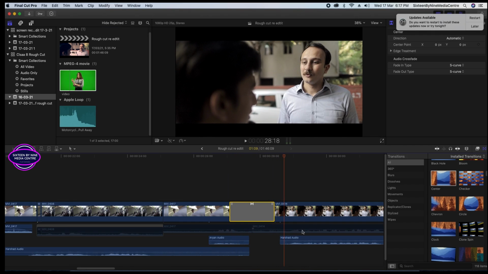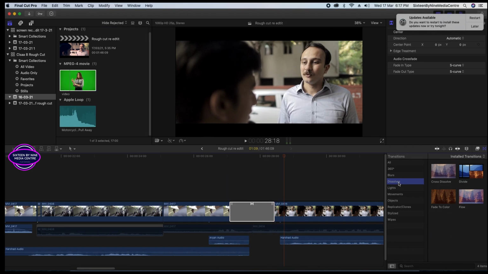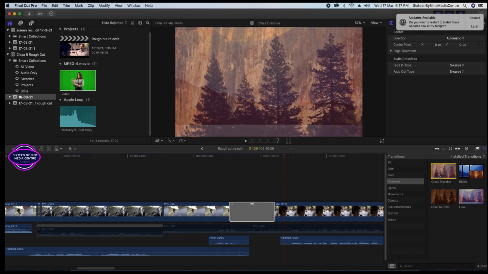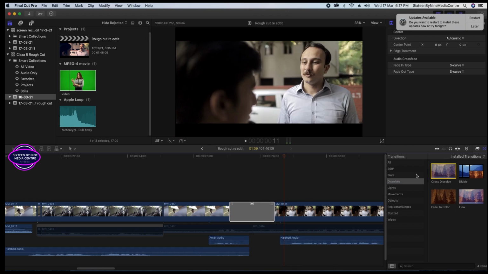Now, the most common transition is dissolve. We all know this, right? Dissolve. What dissolve does is basically fade. Fade means from black to image is called fade in, and from image to black is called fade out.